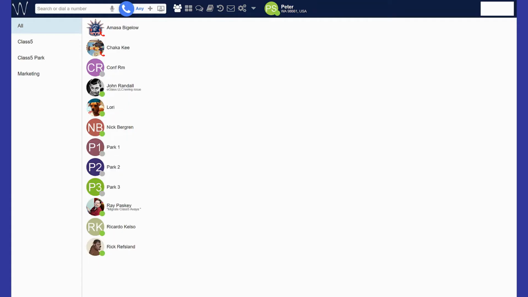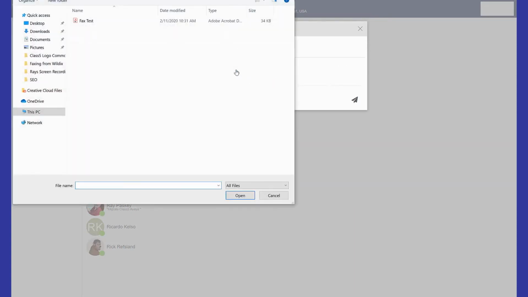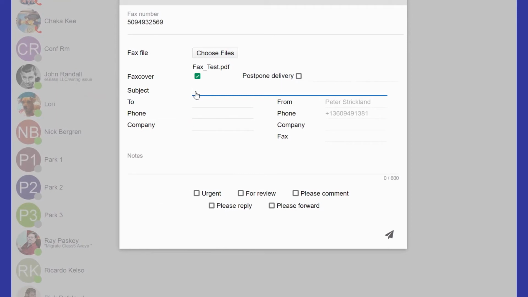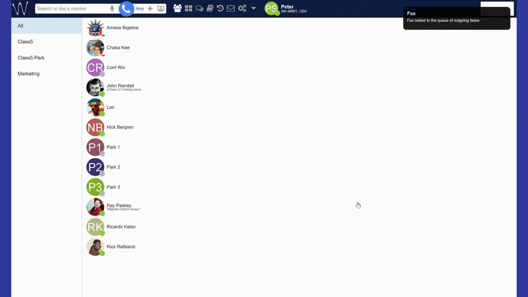To send a fax from Wildix Collaboration, first click the More Options drop-down, then select Send Fax. Enter the number you wish to fax to, then select your PDF or TIFF file. Select Fax Cover to include standard cover sheet information for your fax. Then click on the paper airplane icon to send your fax.